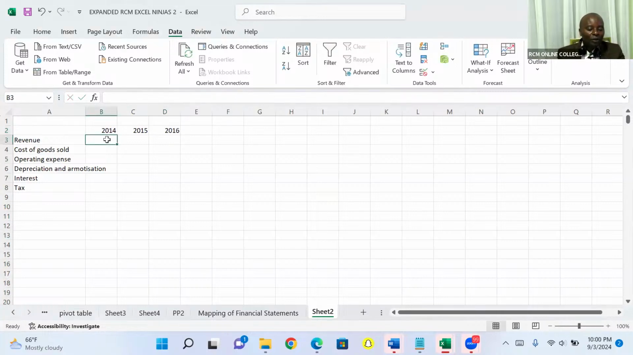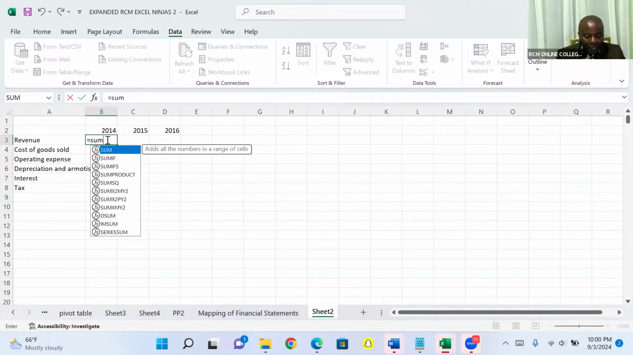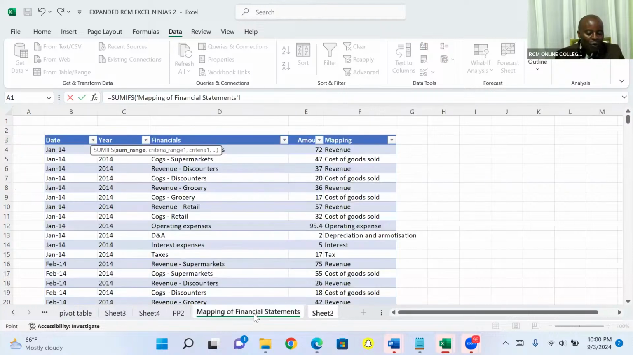And then now my role is to populate this. Look at how I will be able to populate here. I'm using my sum ifs because I have many revenues. So my sum ifs, pick it. We come to the sum range. So sum range, what do I want in the sum range? I want the amounts to be summed for me. So click the whole column.